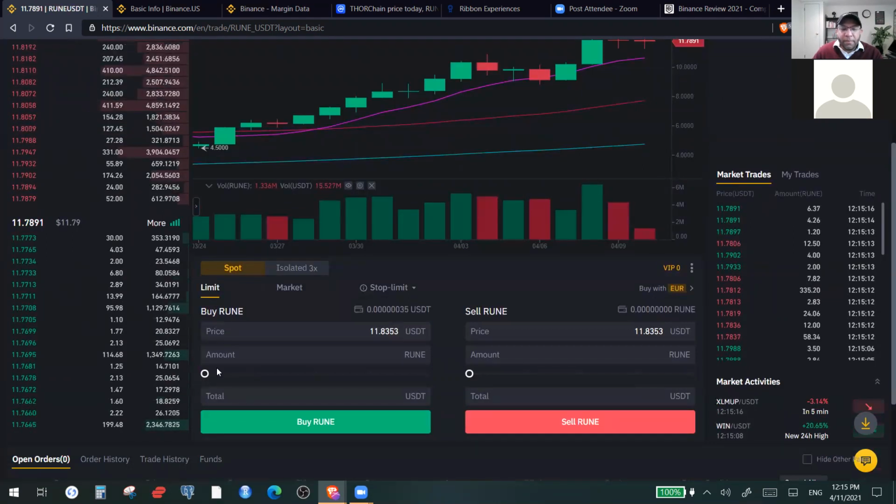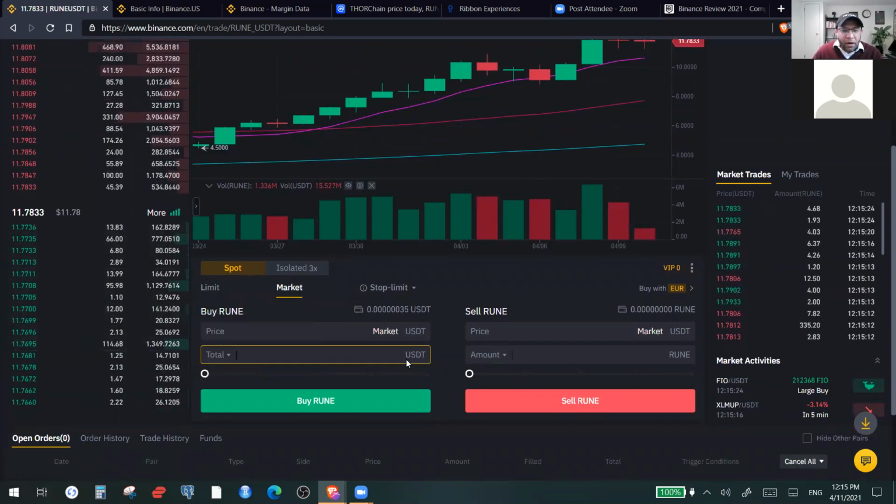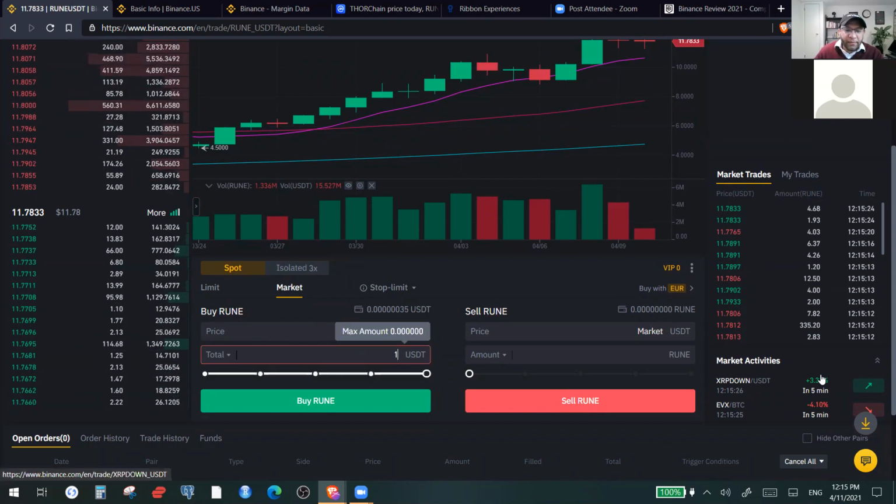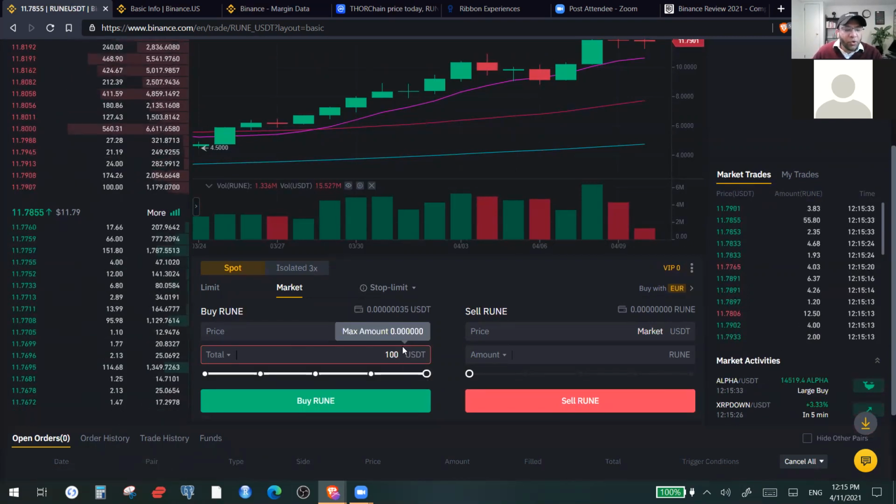Then you put the amount, put how many you want to buy. I'm not a guy who waits. I know my analysis, I do it. So I always select the market order. And in the market order, let's say you have 100 USDT, okay? So you type in the amount that you're going to spend. I'll say I buy 100 USDT. I do not have any USDT, but I'm showing you how you're going to buy. Simply select market, USDT, and hit buy Rune. That's it. It's so simple.